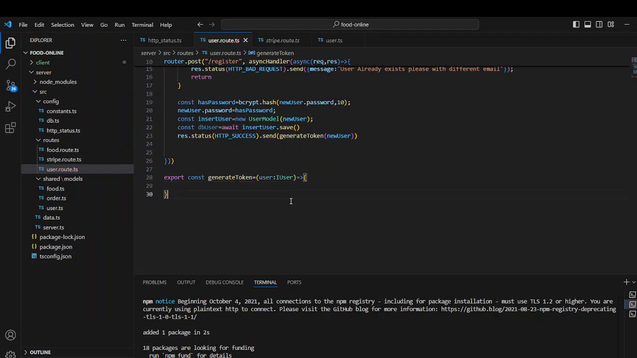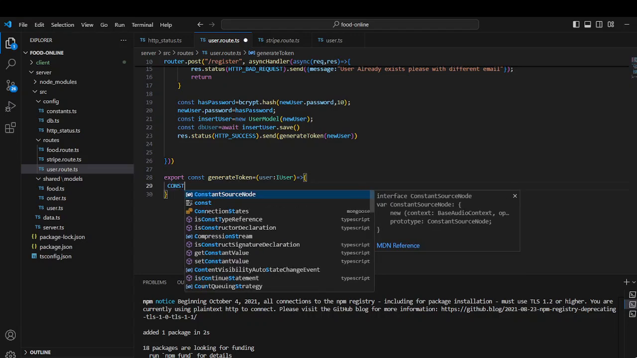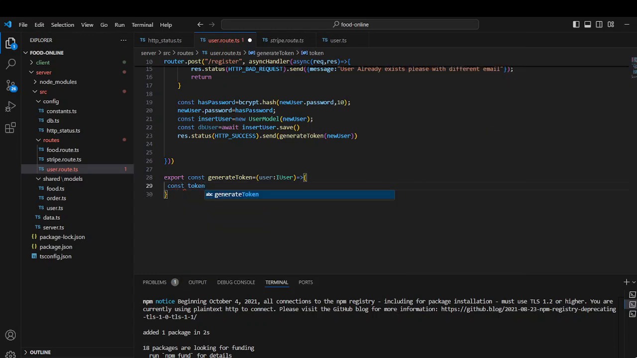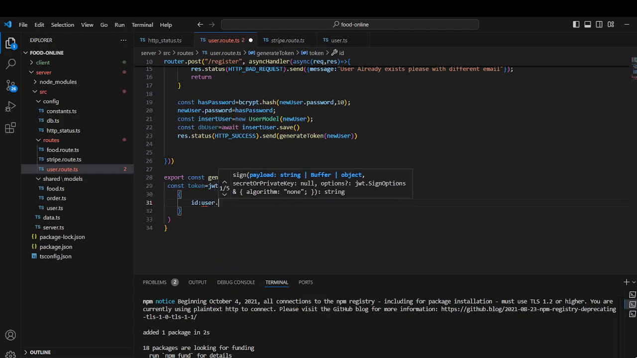Now what we have to do, we need to generate the token. As we have imported the JSON web token, here const token. The jwt.sign method we can use to generate the token. It will have a couple of parameters, so let's add those things. For the token we can use multiple combinations, like user.email.